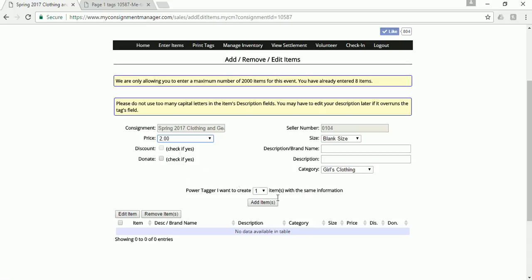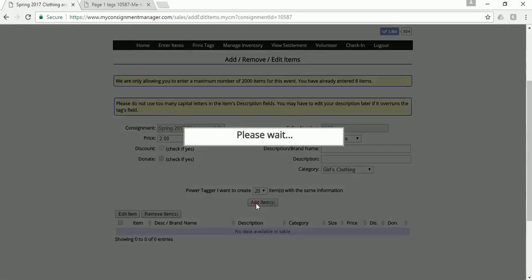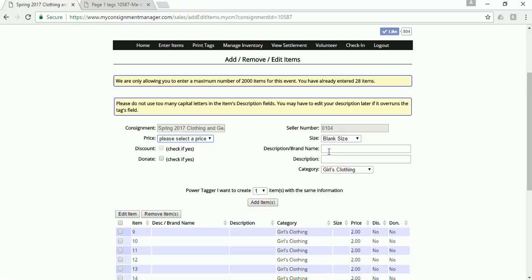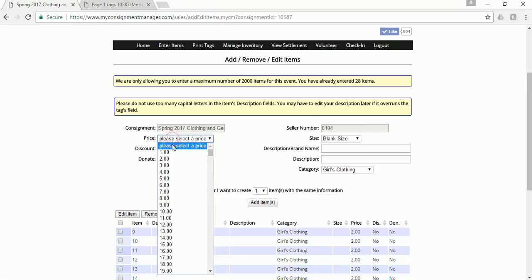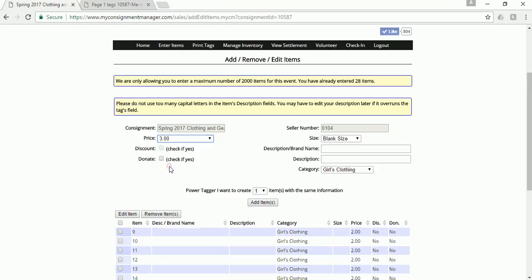If you're going to donate, you can select that. And I'm going to just power tag. So I'm going to do $2. There we go. And I'm going to keep it with girls clothing. And let's say I have 10 more that are $3. Okay, so now I've created 30.